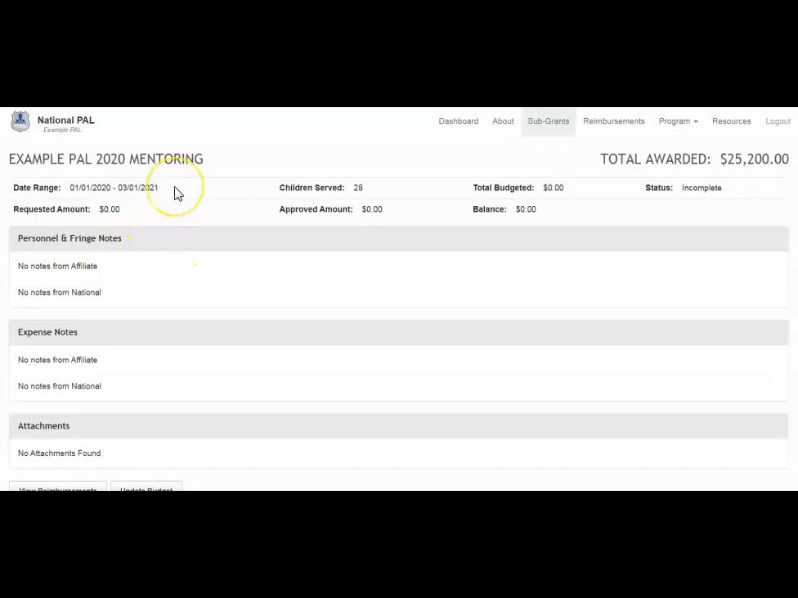Just to run through a couple of the things at the top here. Obviously, you have the name of your organization, the name of the grant here, your total awarded amount. In this case, this is just an example grant. I'm going to say 25,200. Here is the date range of the grant.